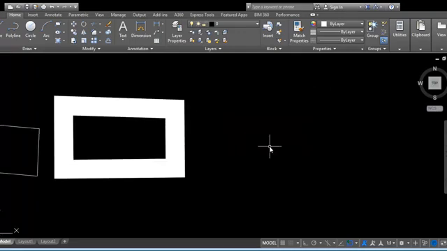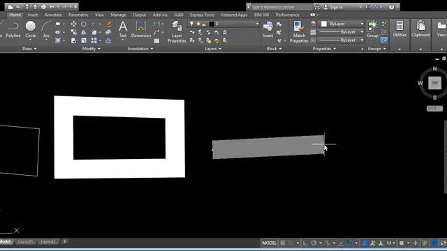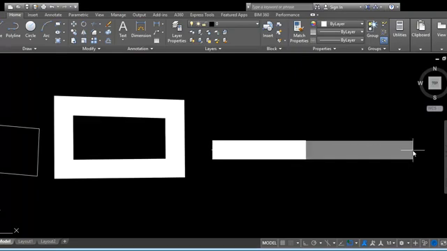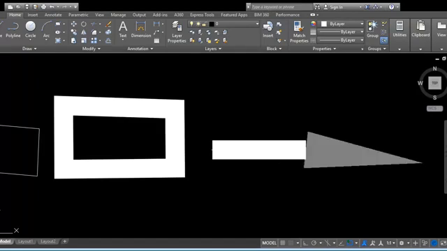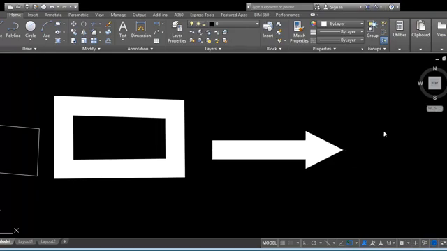Pwede ka rin gumawa ng object, like an arrow, for example, PL, start point, at 100, 0. And then, kung gagawa ka ng arrow, adjust yung width at 30, no, 40, starting with 0. So, we will look like an arrow. Okay. So, I'll just type in at 40 less than 0. Then there you go, you have an arrow.